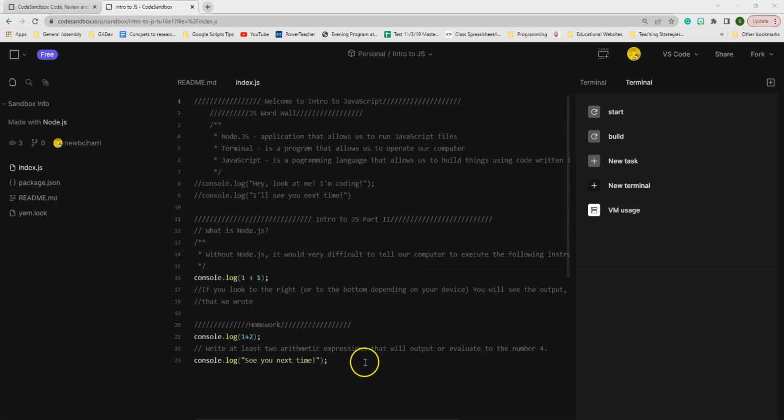So in part 2, the last episode, I left you with a homework, a challenge to work with console.log in Node, in our virtual environment, our virtual representation of Node.js and JavaScript. And your challenge was to write at least 2 arithmetic expressions that will evaluate to the number 4. And as an example, I provided you a JavaScript expression that evaluated to the number 3.